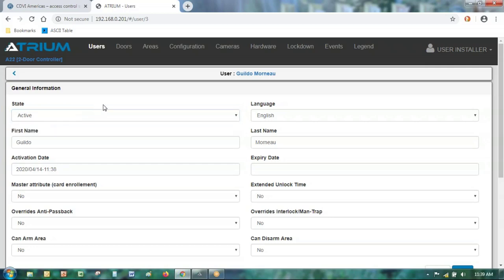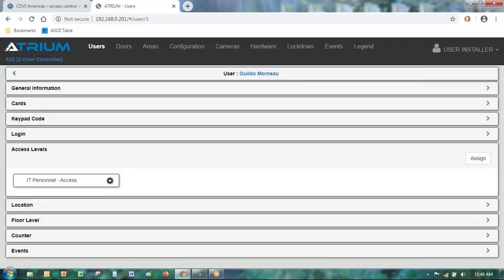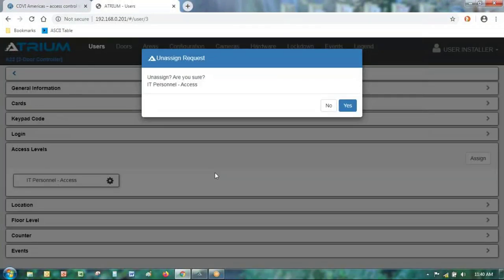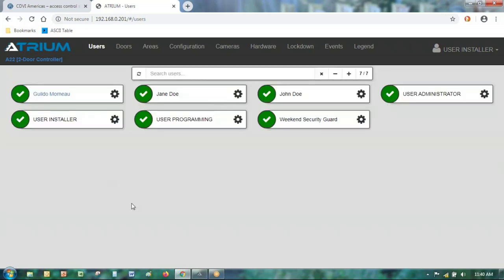If you prefer, you can also go to the user and go to his access levels menu and disable his access rights. No access level. He no longer has access to the building at any time. So disabling the user, modifying the access level that user has. These are two other options. So as you see, there are several ways to be able to activate and deactivate users in the system. If you have groups of users, you've developed and defined access levels, that is an easy way to deactivate an access level, and that access level applies to several users in the system.